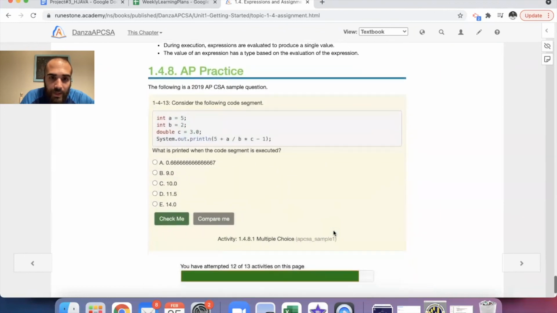Let's take a look at this AP practice. The following is a 2019 APCSA sample question. Considering the following code segment, I have an integer A, assigned the value of 5. I have another integer, B, assigned the value of 2. Then I have a double called C, which is assigned the value of 3.0. Doubles have a decimal.